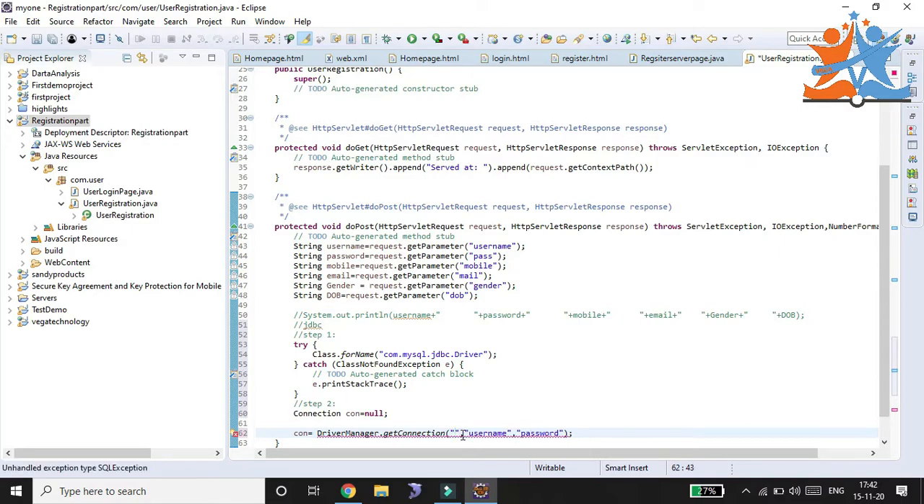How will it be? jdbc:mysql: I am connecting to MySQL in the local system. jdbc:mysql:// localhost. In the local system, what is the port number? 3306. What database are you using for this project? I'm using a MySQL database, and my database name is CSC8. Where it is available, we will see.